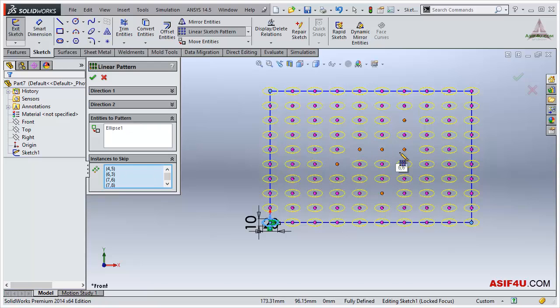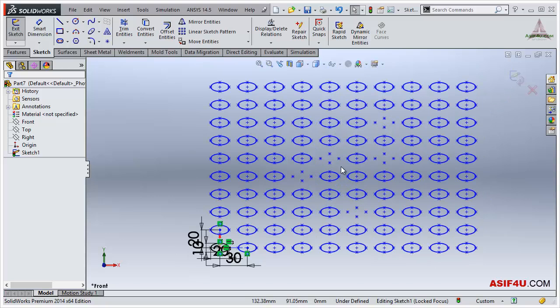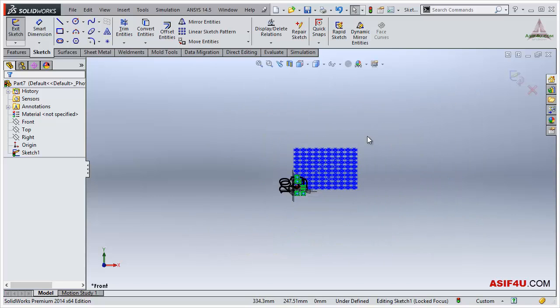If I change my mind, if I think I want this instance again, just click on that instance, and it will come back. And when I am happy with that, just press OK. So in this way you can use the linear pattern, and you can see if you want to make this pattern manually, it will take lots of time. So it can save you lots of time.